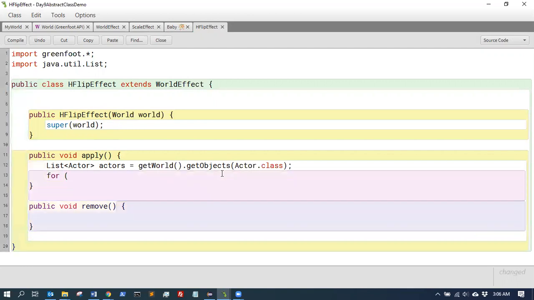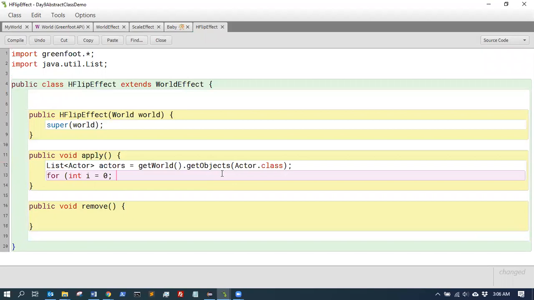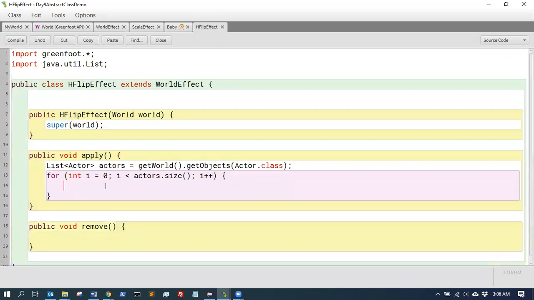Then for int i equals 0, i less than actors.size. So for every index in the list of actors, we're going to get the actor.